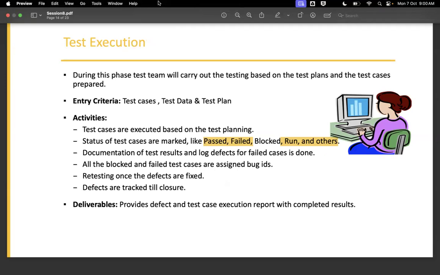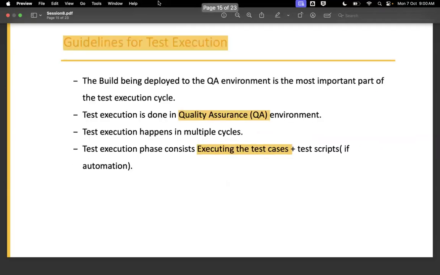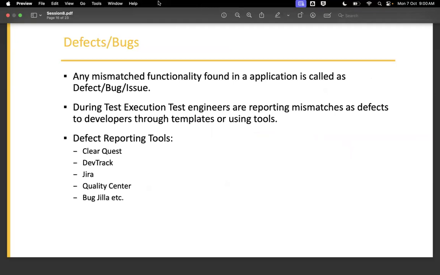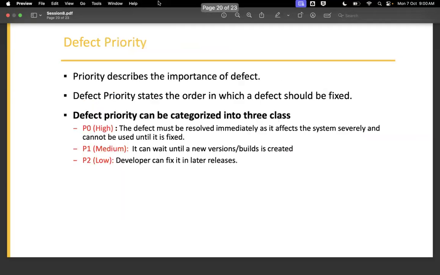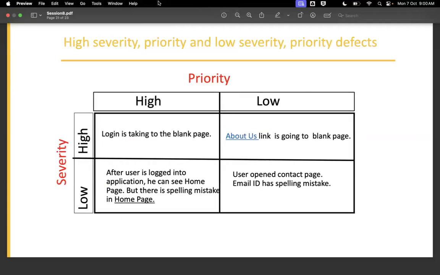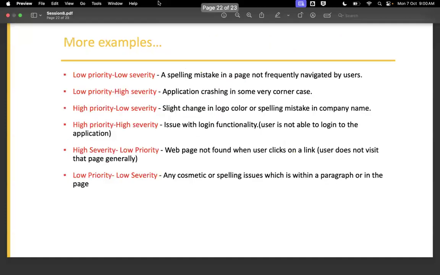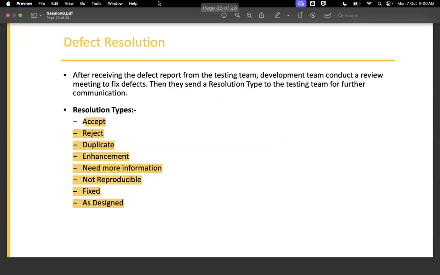After that you have some of the activities. Then we have the guidelines for test executions. What are the basic guidelines required for executing the test case? After that we spoke about defects. What are, let's say, priority and severity, and how we give the combinations of high, low, high, medium, and what are the different defect resolution statuses we have once the bug has been detected or identified.